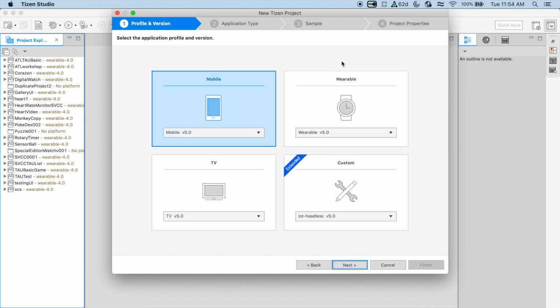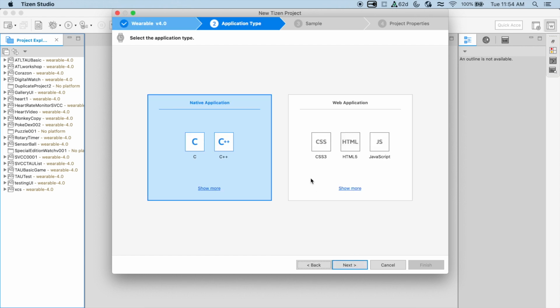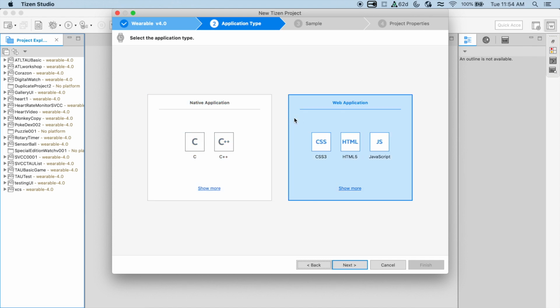The first thing that you're going to do is to pick the device that you want to create an application for. I am going for wearables. Then you have to pick the different version that is going to depend on the packages that you have downloaded. You can also create or look for the samples for native applications or web applications. Depending on your background, you would be more inclined to pick one over the other. Today I'm just going to go for web applications.